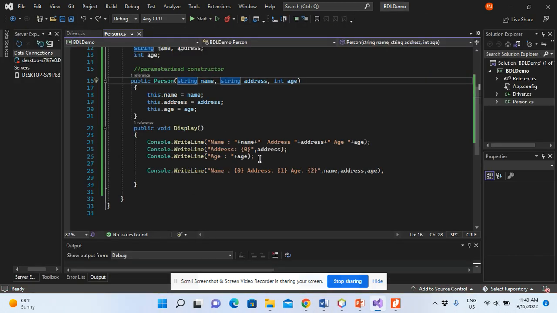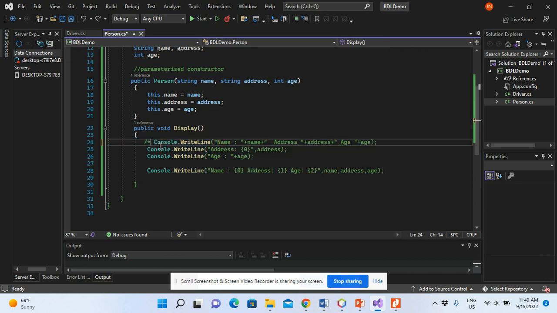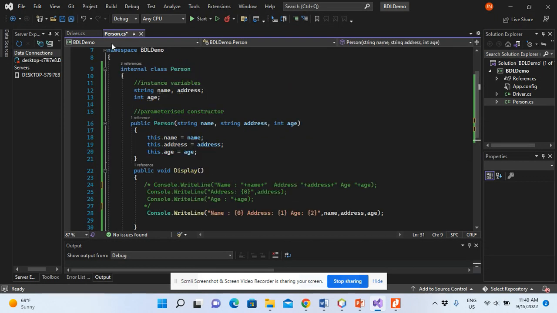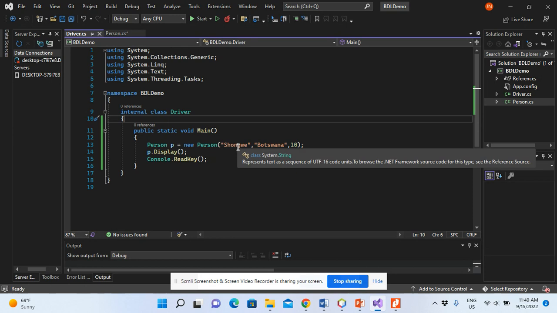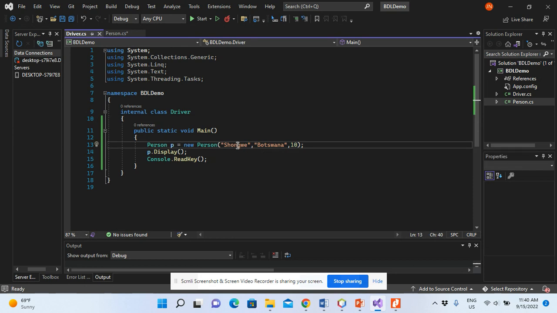So let me just remove some of these things, and remain with one that is displaying. Now, in this case, when we come here, you see that I'm creating a person with hard-coded values, a hard-coded name, a hard-coded address, as well as a hard-coded age. We don't want to do this because we should be able to create an object of any person. So we want to get the name from a user, the address from a user, as well as the age from a user.